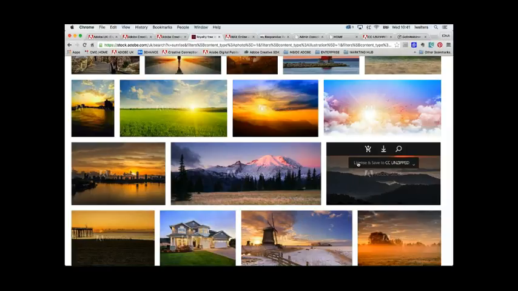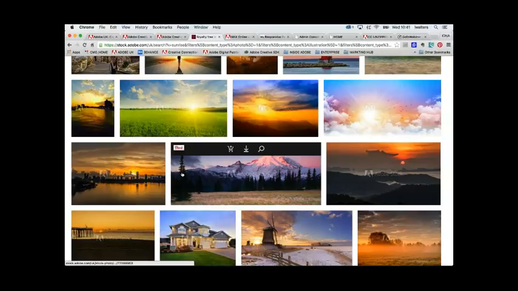I can also choose to license it immediately if I'm absolutely sure that that's the one I want to work with. But I tend to work with these preview watermarked images in most of my work. So that's Adobe Stock. Again, we've got huge integration between Adobe Stock and our various other applications. So we'll see that in action in a second.